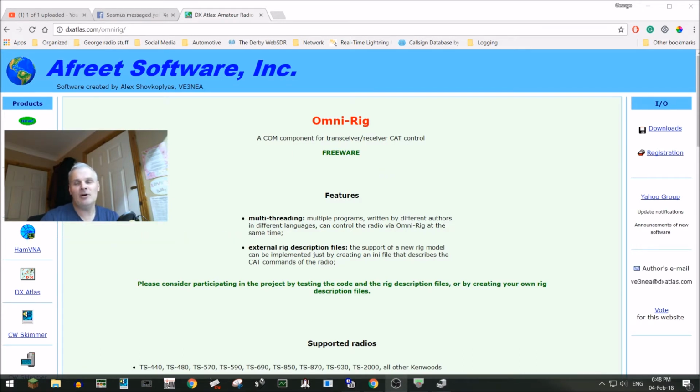A piece of software called OmniRig, okay? It's on the free website, freesoftware.inc, dxatlas.com. I have been using this forever, for at least 12 years, and this is very, very handy software. What does it do, I hear you ask?